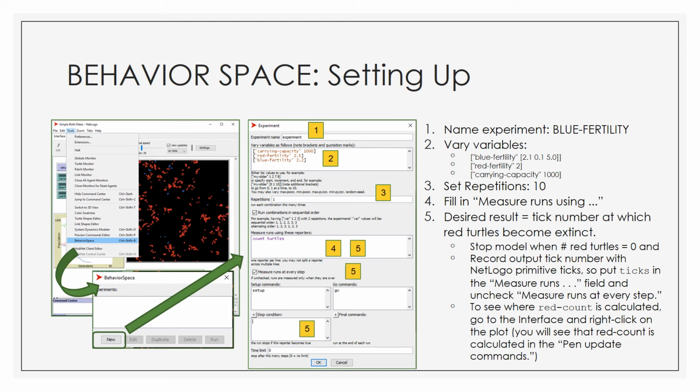Then we need to specify the desired result, which is the tick number at which the red turtles become extinct. So we're telling the model to stop when the number of red turtles is 0, and we record the output tick number with NetLogo primitive ticks. So we're putting ticks in the measure runs field and uncheck measure runs at every step. To see where red count is calculated, we go to the interface and we right click on the plot, and you will see when you do that, that the red count is calculated in the pen update commands.